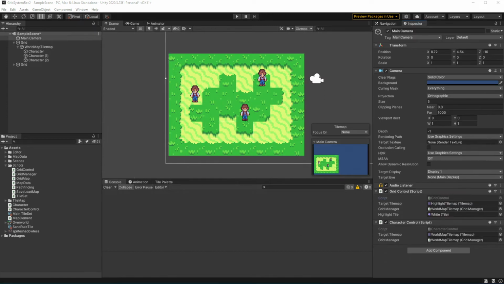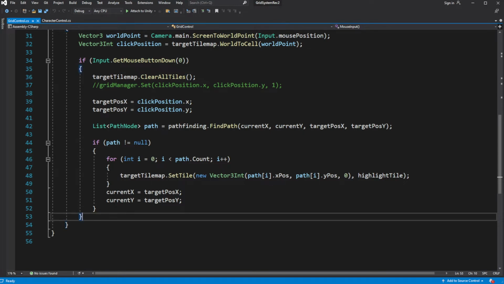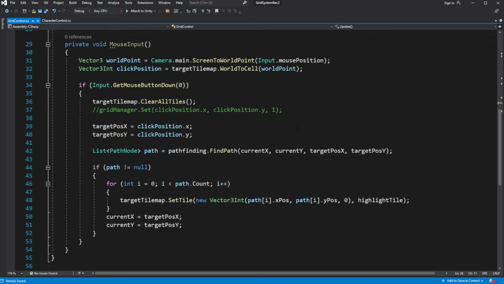Now we want to be able to tell the character to move from his position to a new position, based on pre-calculated path data we have made. Open grid control and let's comment out all the left mouse button controls here. We don't need it anymore and it will only obscure our control scheme which we will be making in character control.